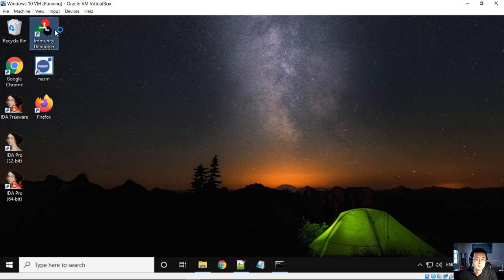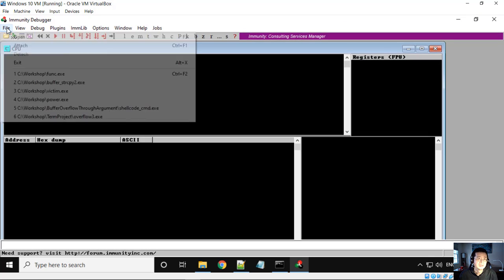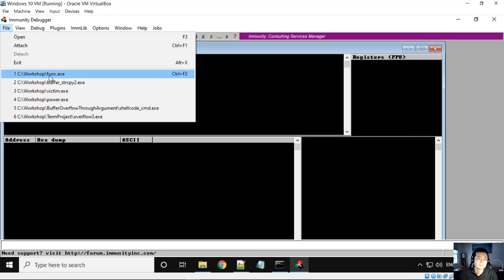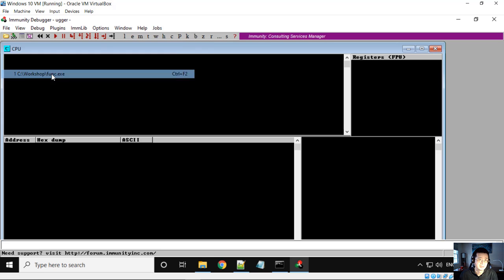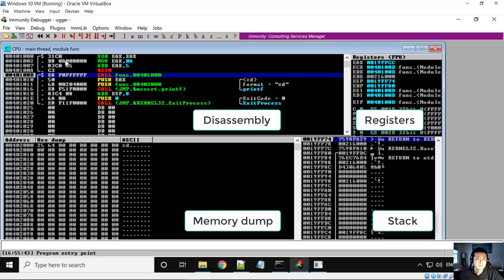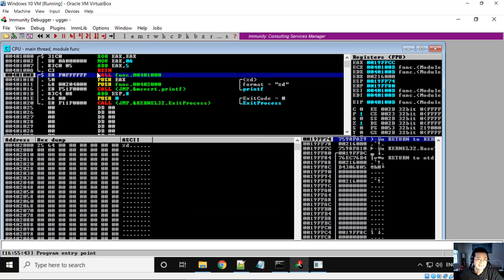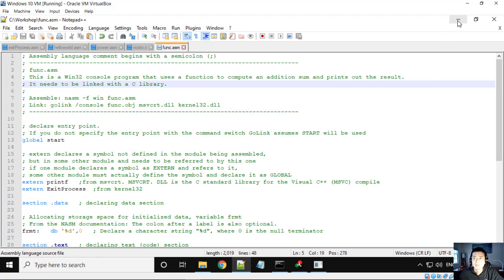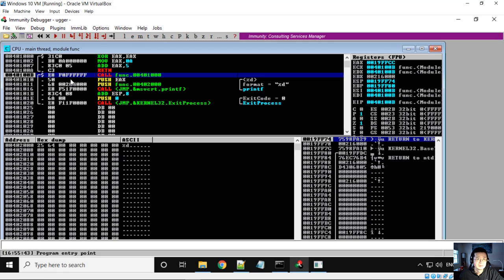So now let's close this one, and I'm going to use this Immunity Debugger to actually debug this func.exe. So I load it. You can see here, the code here is exactly the same as the code of this. So here, basically, it's a disassembly of func.exe. This is the main program, and this is the func function. Okay, so they are exactly the same.